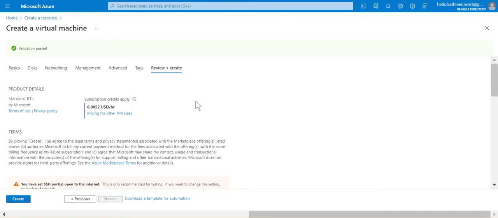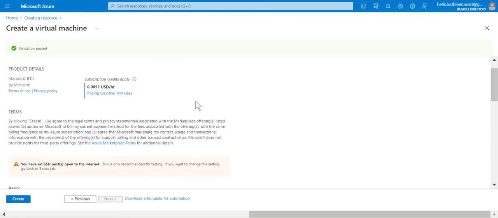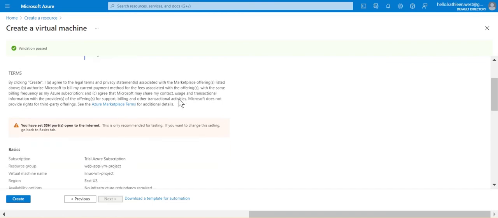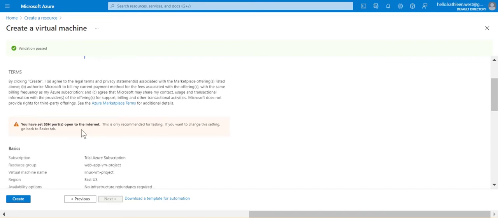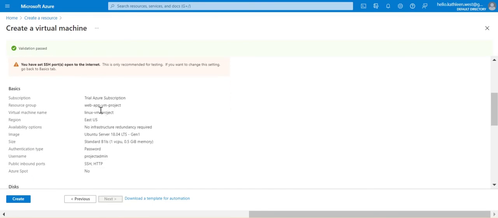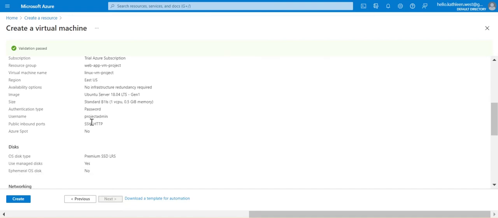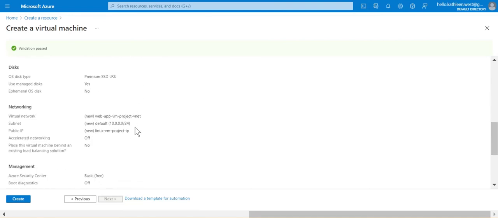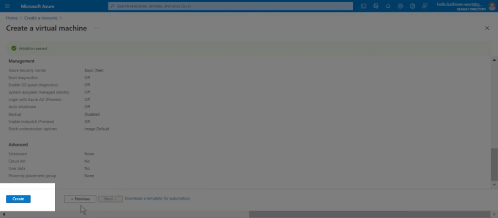Here you're going to see an estimate of the cost for your virtual machine and some additional terms and conditions for you to review and to agree upon before you create the machine. Make sure you carefully review all the settings before you click on the Create button. Let's create the virtual machine and get this project started.